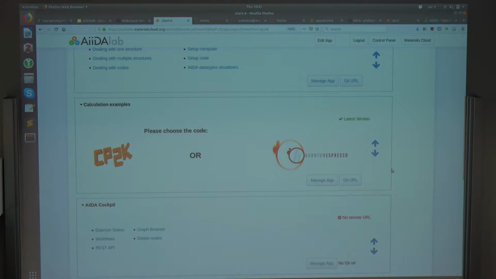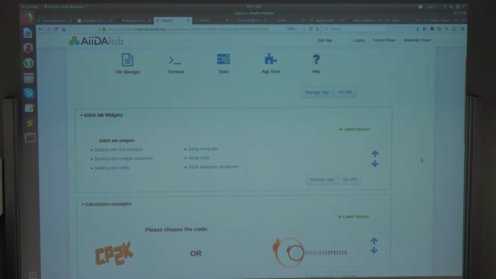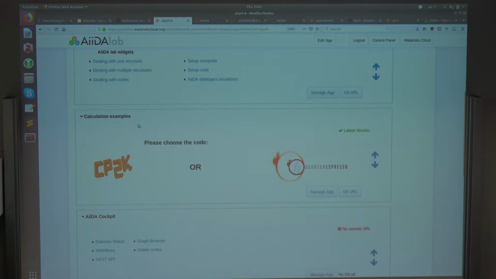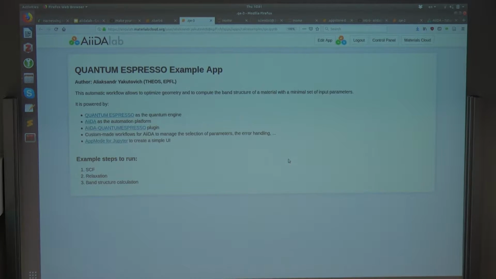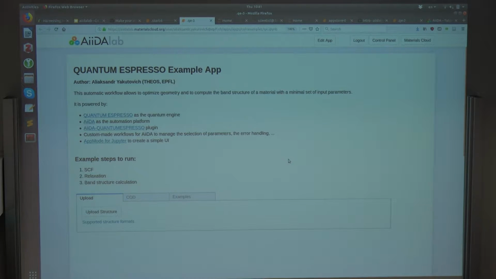Any person who gets an account on IdleUp will have a number of apps installed by default. So here we provide a calculation example app that basically allows you to run Quantum ESPRESSO workflows that Sebastian has developed, in a browser. So if we click on the button, then we will be redirected to this Quantum ESPRESSO example application.